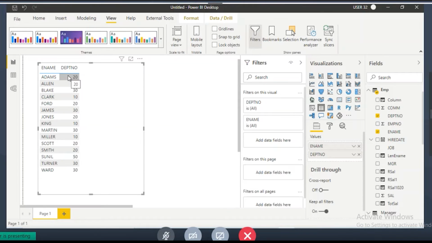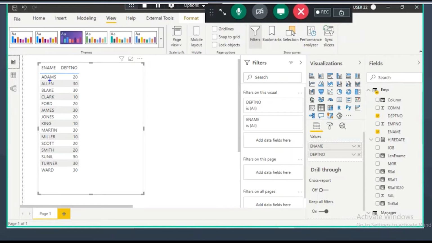I want to show employee name and department number both in one column, guys. When you want to show employee name and department number both in one column, what can we do? First you need to concatenate them. So I want to show it like this: Adams hyphen 20. I need to combine the two and show it.